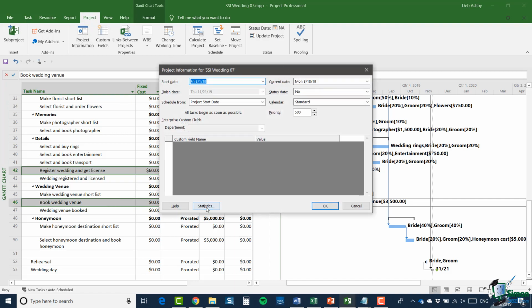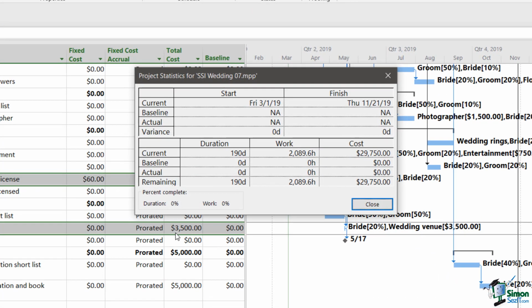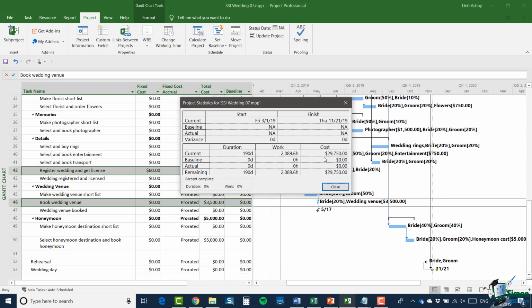Having set up those costs, let's go up to the Project tab and Project Information. And we're going to click Statistics. And we have a cost at the moment for our wedding of $29,750. It might also be the case with a project like this that you may want to set up a budget for incidental expenses, as we did with the bathroom refit.